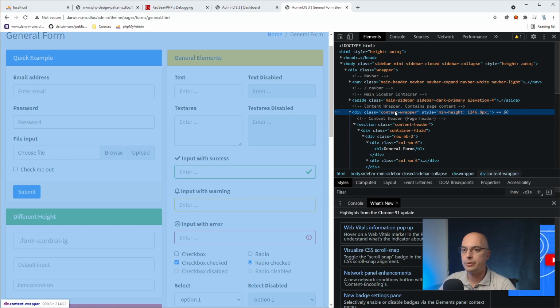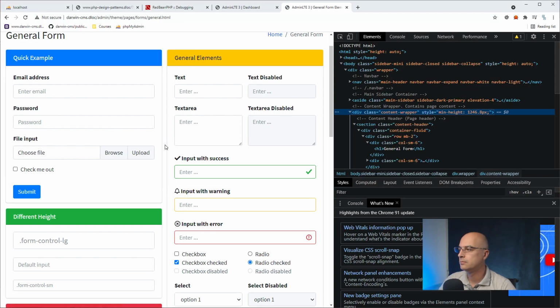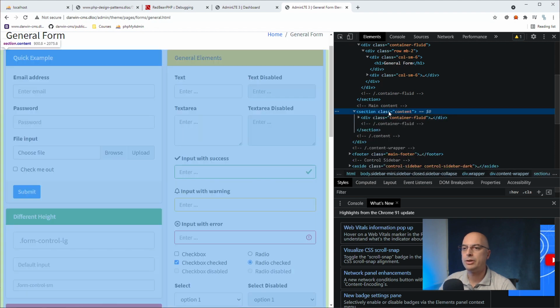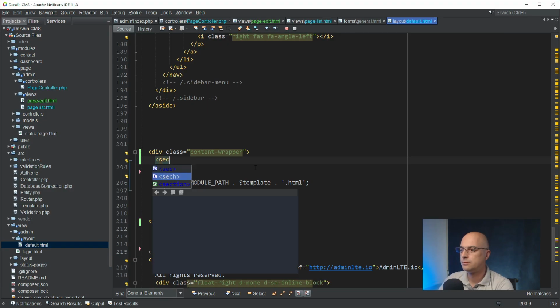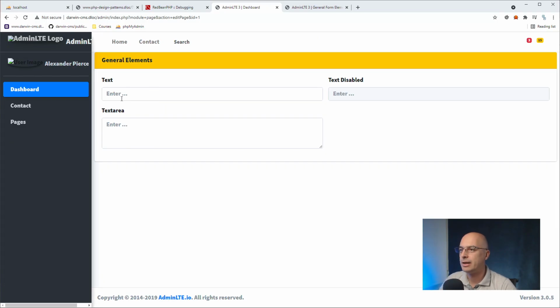the content wrapper, and also the entire section with the class content. Now we can see that the general element now is positioned alongside this side section.